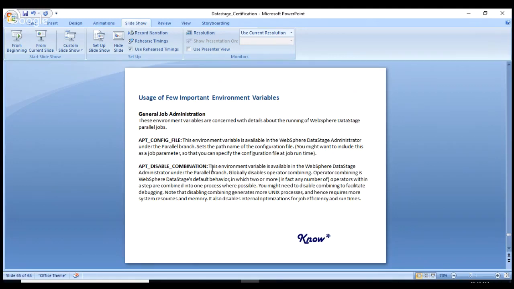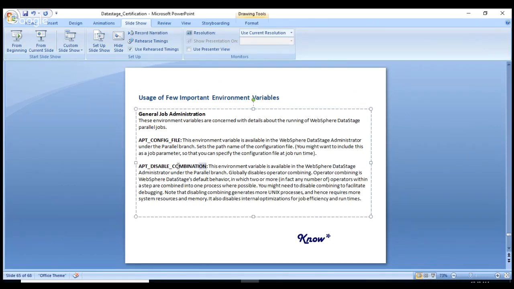Okay, APT_DISABLE_COMBINATION. We saw that the OSH converts your stages into different operators, so sort operators, copy operators, and so on. It basically combines these operators together while creating the OSH for different stages. For some reason, if we think, and again, this needs advanced performance tuning of the DataStage job and a very good understanding of the job, that we do not want this combination to happen, then we can set this option through the environment variable APT_DISABLE_COMBINATION.